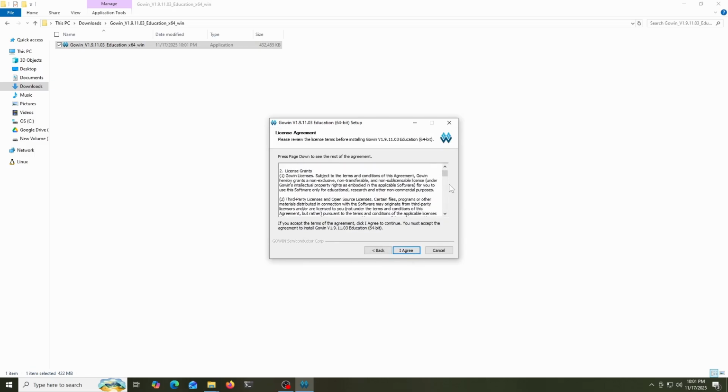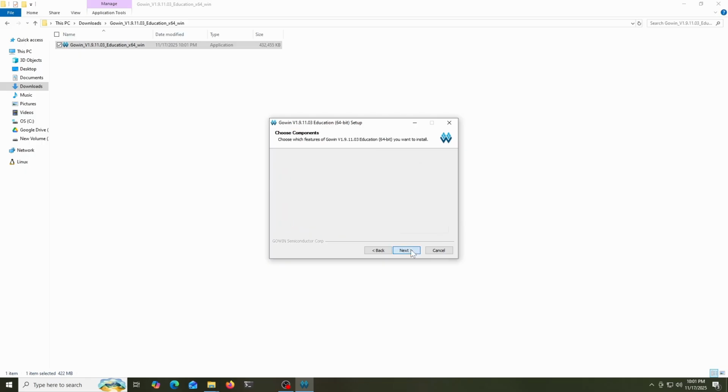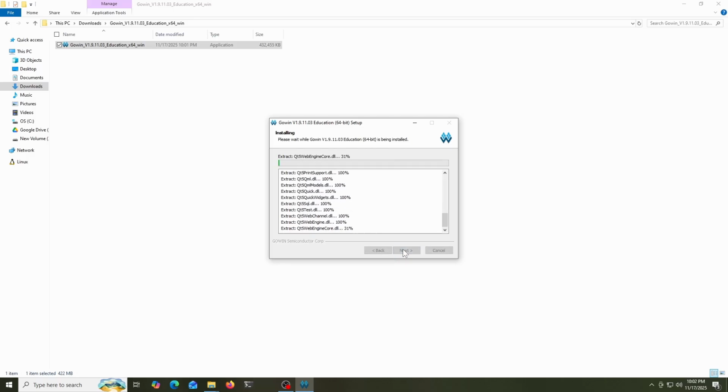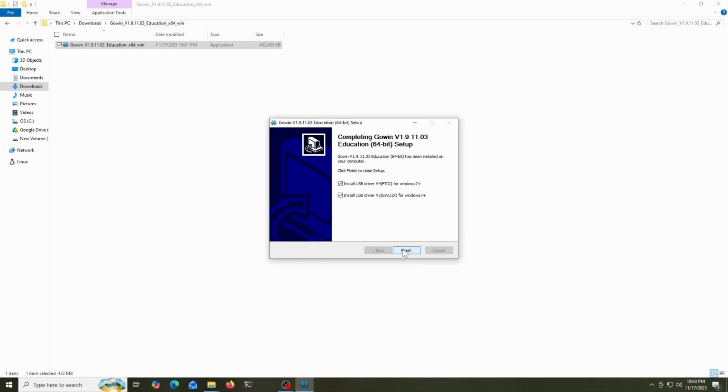So if I accept, do I have to read all this? I agree. Gowin and Gowin Programmer, next. C:Gowin is fine, install. And we just wait for this to complete. And that took a couple of minutes, but it finished.